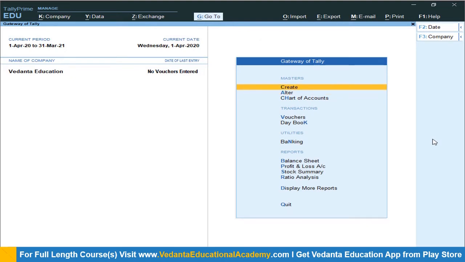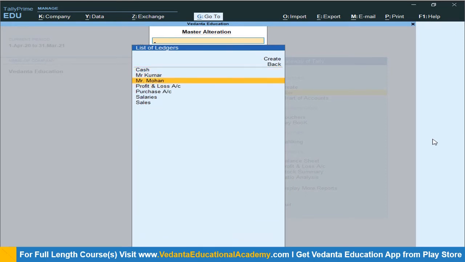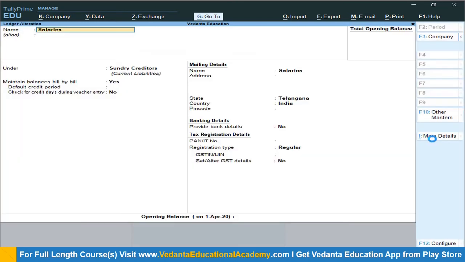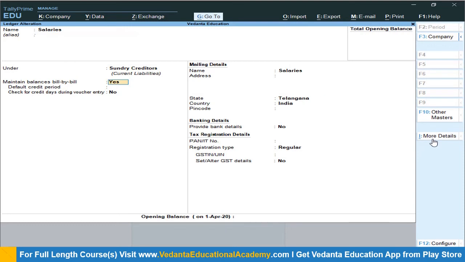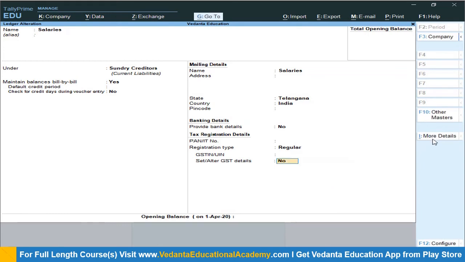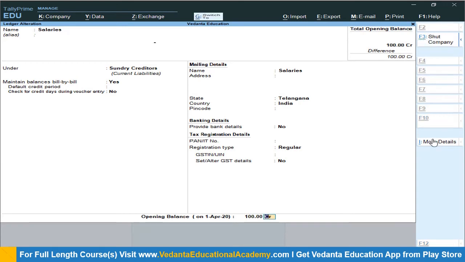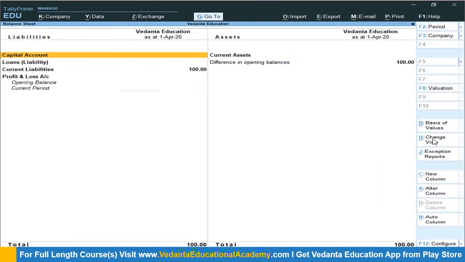See what happened. I'm going to alter the ledger, salaries. If I keep salaries under sundry creditors, then in the future if I record any amount in this ledger, for example around 100 rupees as opening balance, and save, then in the profit and loss account, salaries should be displayed. But as of now I selected sundry creditors, so it is going to display in the balance sheet. So it is absolutely wrong.